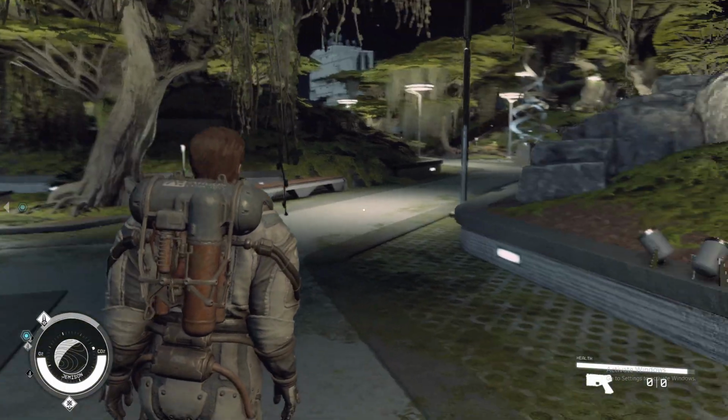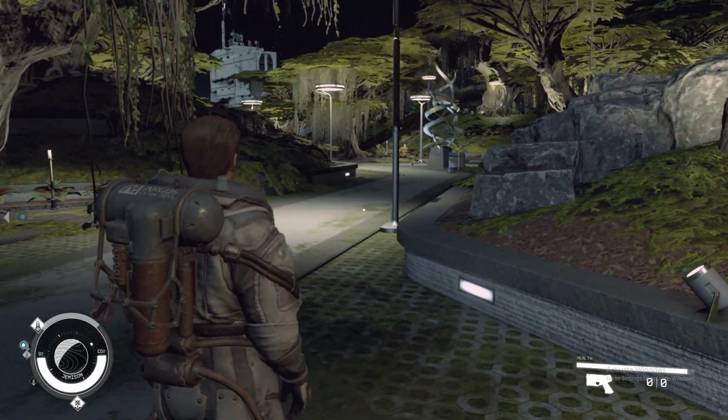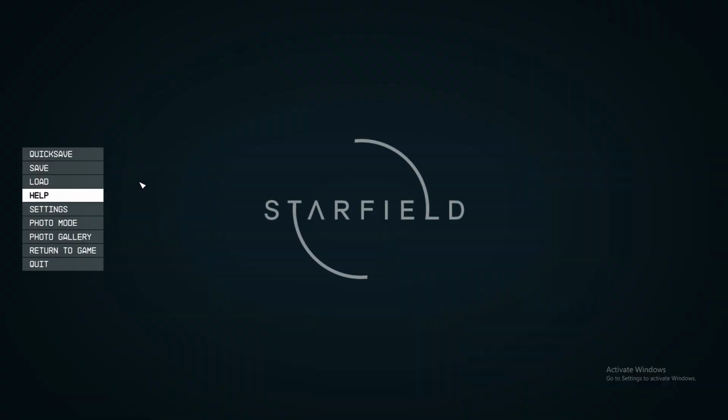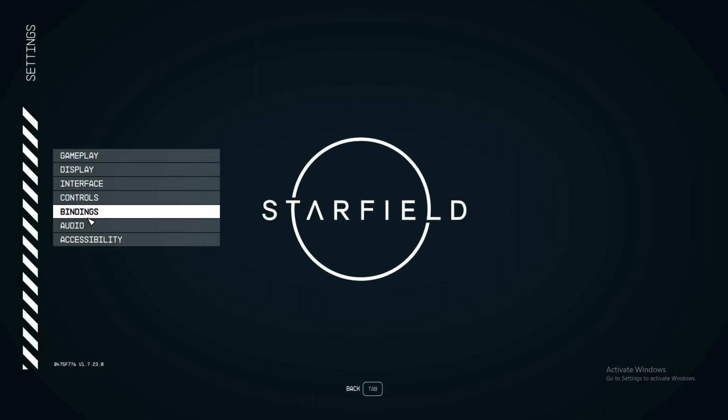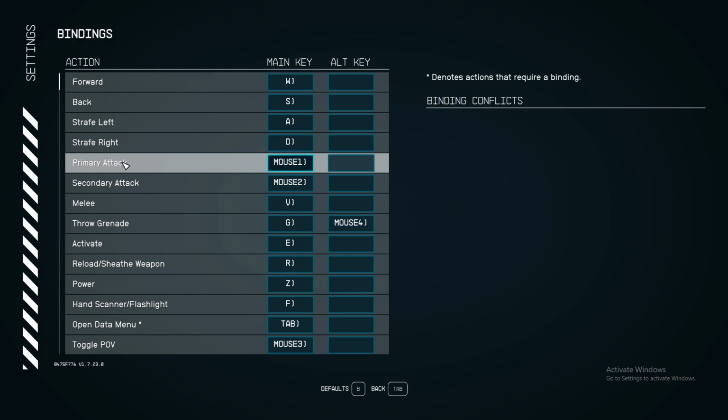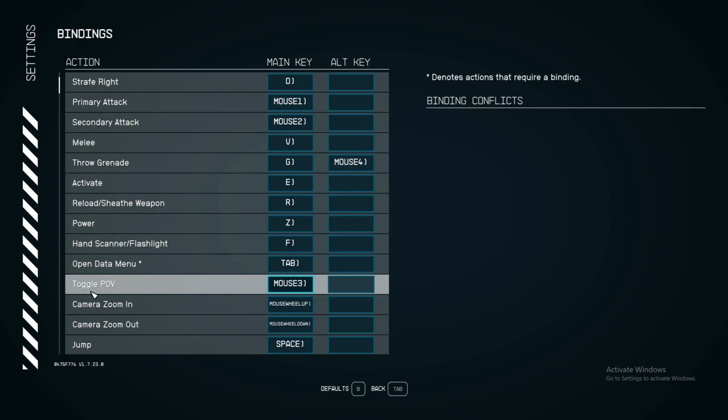And so the first thing you need to do here is open up your menu. On PC, the settings menu, I just need to press the escape button, and if you are on controller it will probably be different, maybe options or something like that. Then you need to go to settings, bindings, and then you need to find a toggle POV option here, and for me it is my mouse wheel.